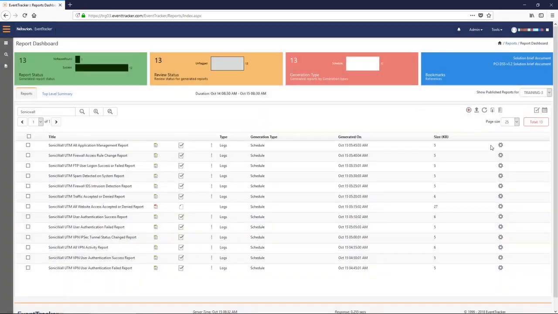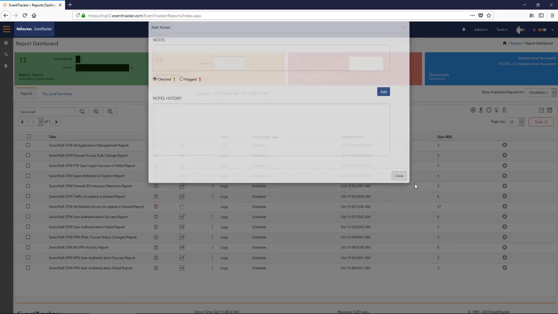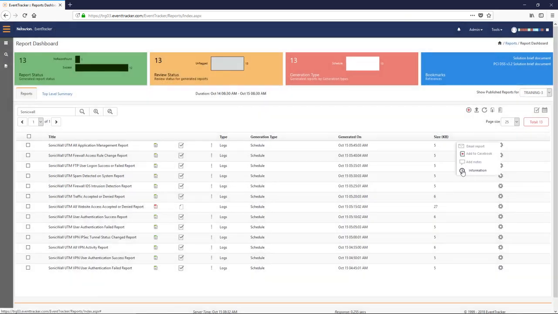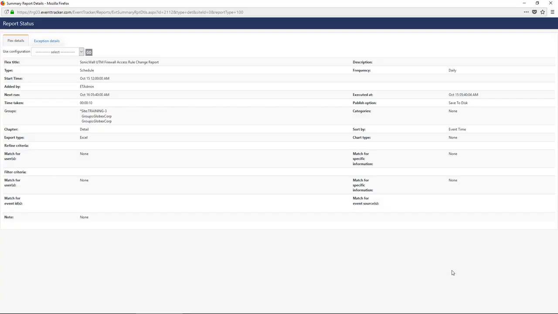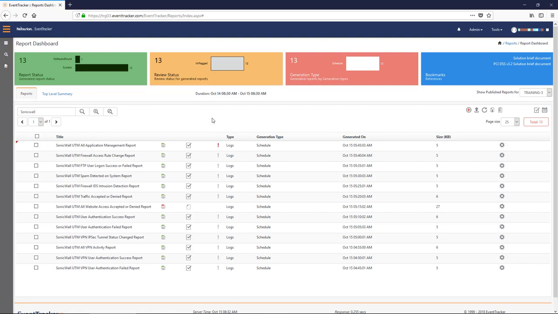You can also add notes to the reports or view further information regarding the report with the details of when the report ran, what type of a report it was, or the systems on which this report was run, etc. For the reports which have data, you can see an exclamation sign which allows you to flag a report for someone else to review it. This can help you with the workflow where the other person can narrow down the search criteria by reviewing only the flagged reports.